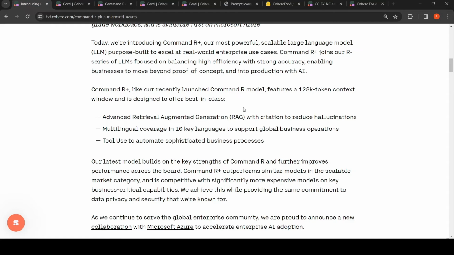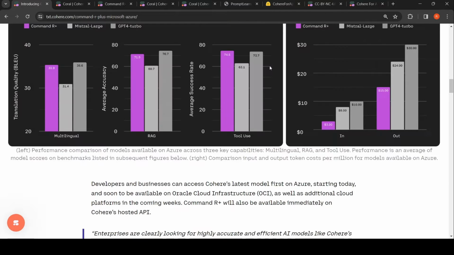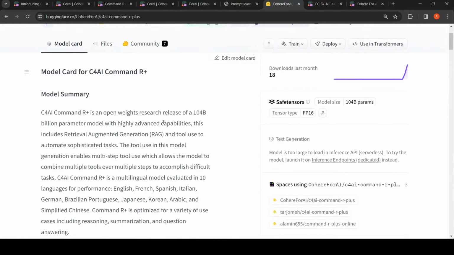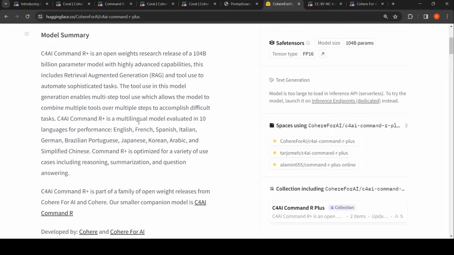Now, if you look at the performance of this particular model, it says it's a 104 billion parameter model. It can make use of multi-step tool use, which allows the model to combine multiple tools or multiple steps to accomplish difficult tasks. 10 languages have been evaluated for performance, which are English, French, Spanish, Italian, German, Brazilian Portuguese, Japanese, Korean, Arabic, and simplified Chinese. So these are the languages on which it can work very well. It can be used for use cases like reasoning, summarization, and question answering. It is an open weight release.